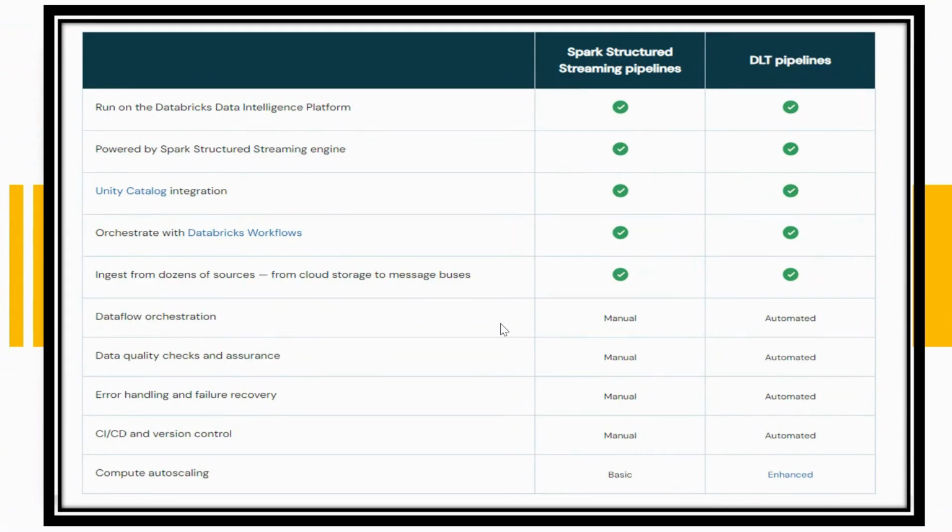Both of them work in Databricks, and both are powered by the Spark Structured Streaming engine, and both support Unity Catalog. But when it comes to data flow orchestration, in structured streaming pipelines you have to do it manually. In DLT pipelines, it will be automated.